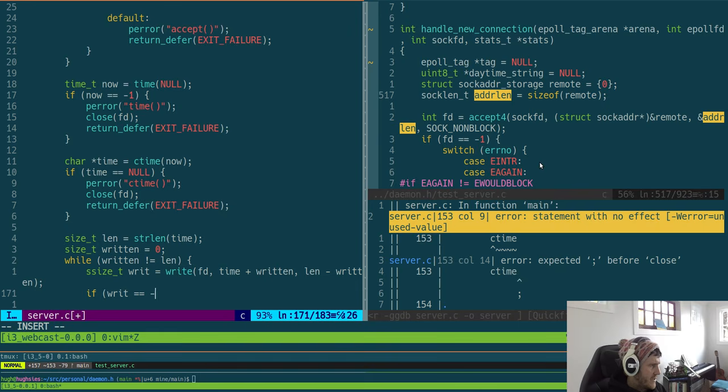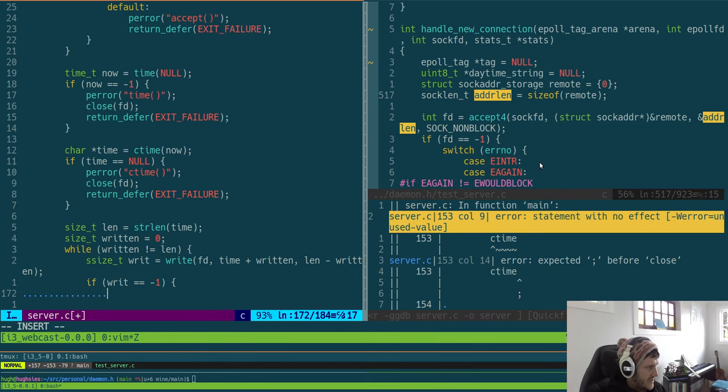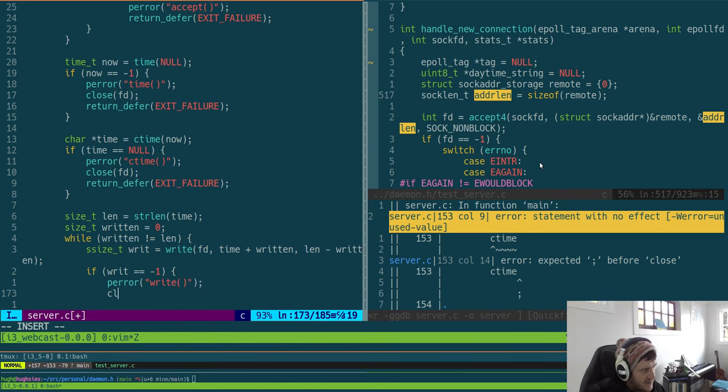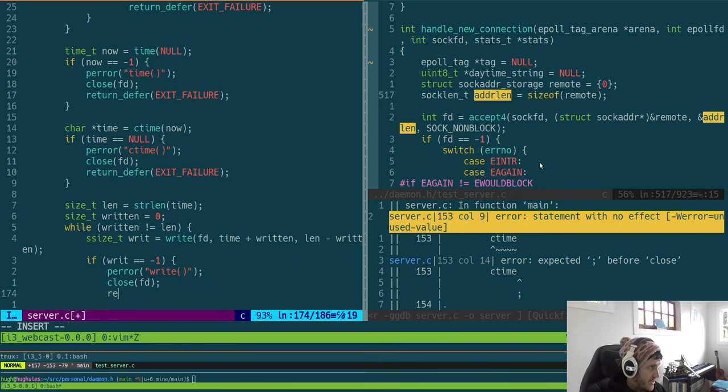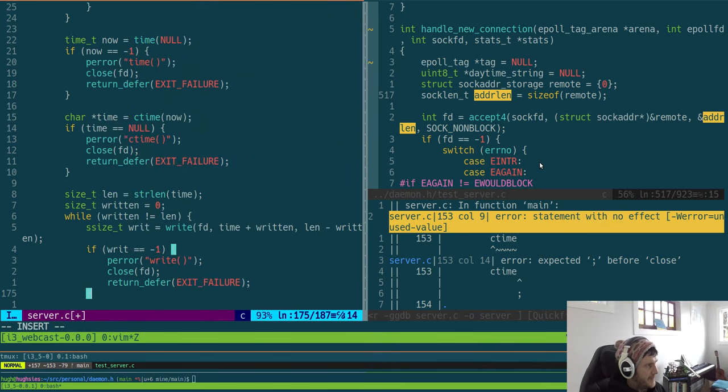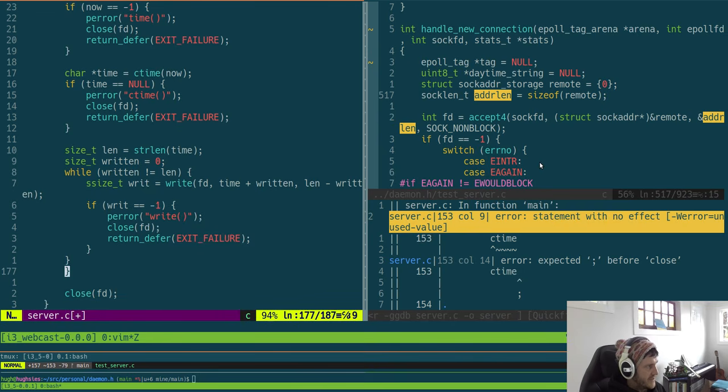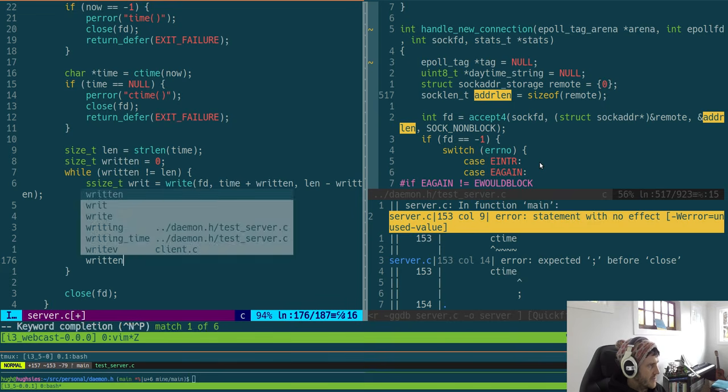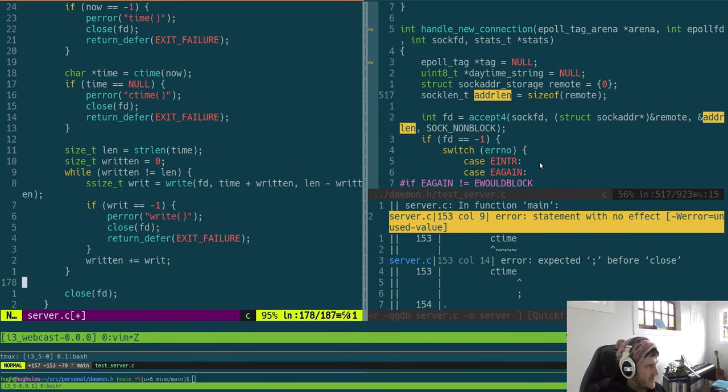So if writ is -1, this is like there was a writing error here. So this is not good. It kind of means that the socket kind of closed, I guess. So we'll make sure that we close it, and then we can exit failure like this. What would be good is if this whole thing was in a loop, and then we want to do written plus equals writ, something like that.